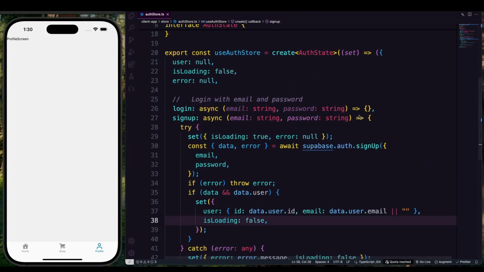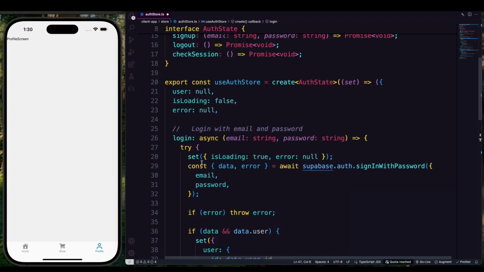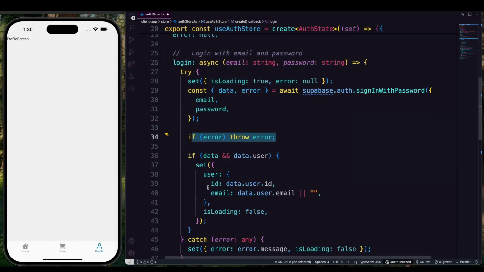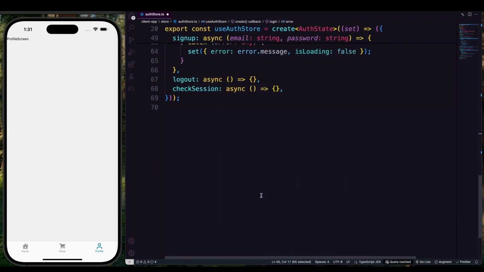And for login parameter, we'll go pretty much similar to that. You can see here for this parameter, we're making set loading true, error null, and Supabase auth sign in with password. So that's the method we're gonna use, capturing email and password, having error, throwing the error, otherwise setting user, data user id, email, and that's it. And we're capturing if any error comes up.